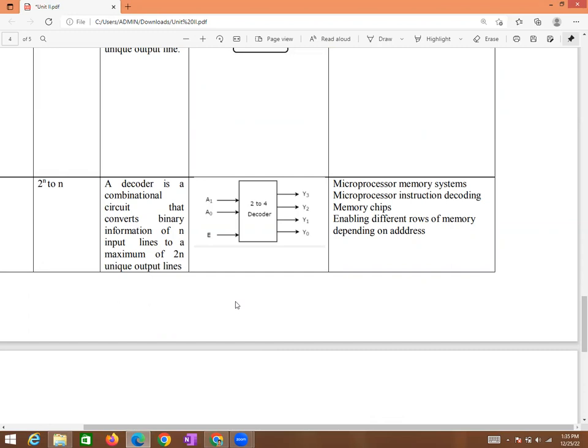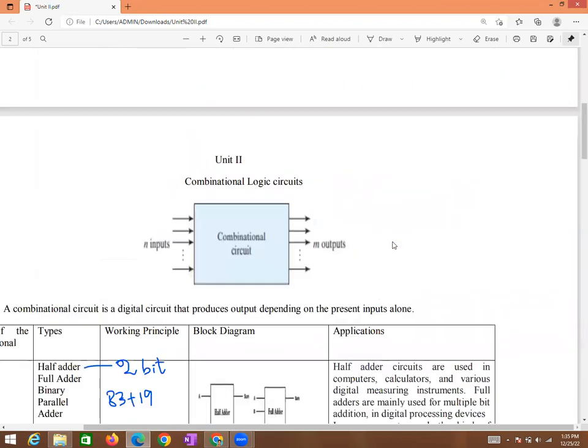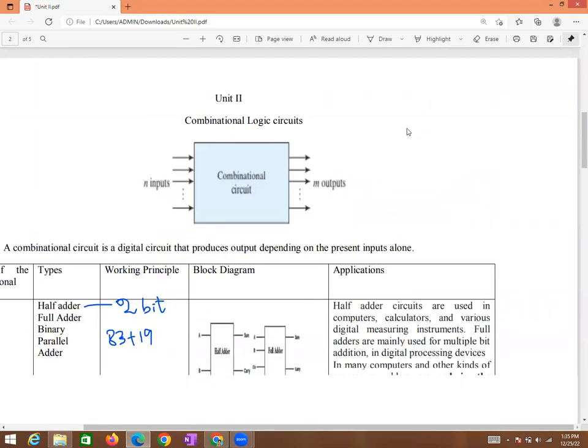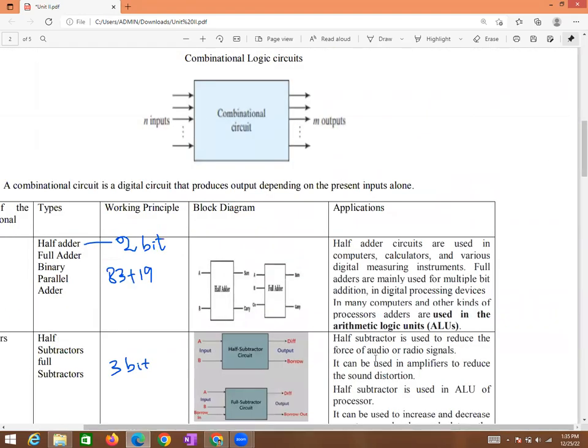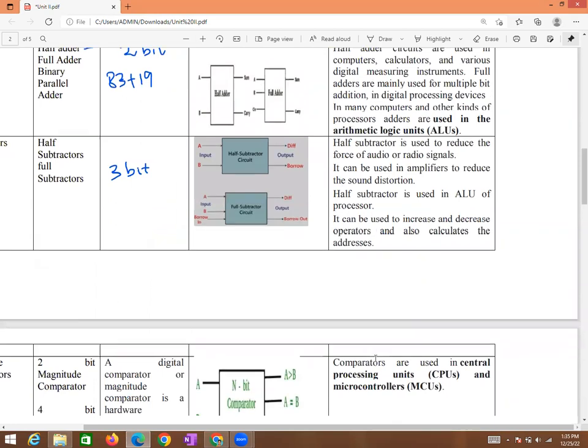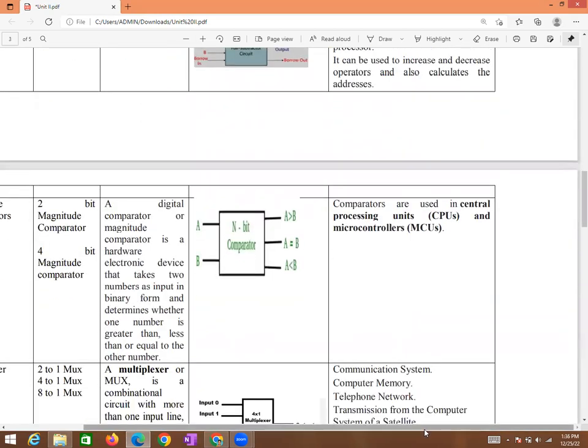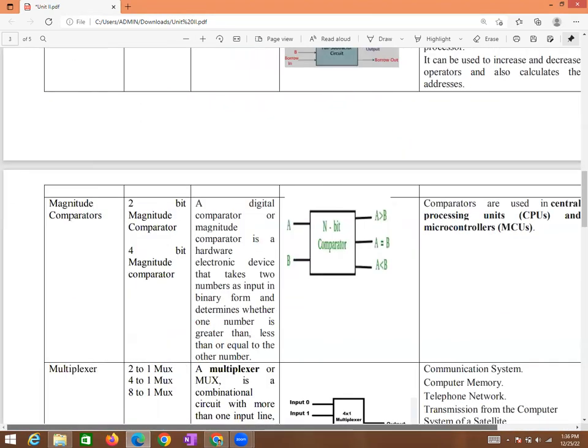Again, this is one type of combinational circuit, and we also use it in microprocessor memory systems, microprocessor instruction decoding and encoding options, and also in data encryption and decryption. We use this type of digital system.